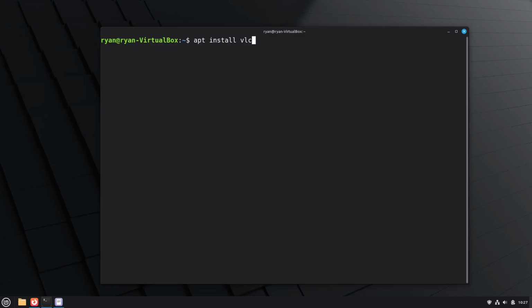But that's not going to work, because remember, when we did the updates, we had to elevate our user. When we installed from the store, it challenged us for our password to go ahead and install that with the right permissions. Well, we need to do that here. So it's sudo, superuser do, apt install vlc. And I'm just going to hit enter. It's going to ask me for my password.